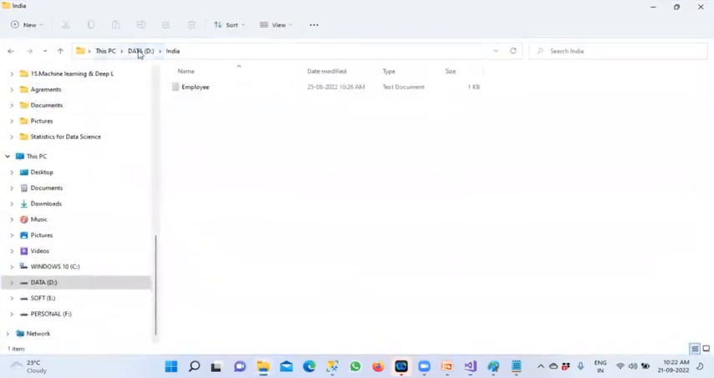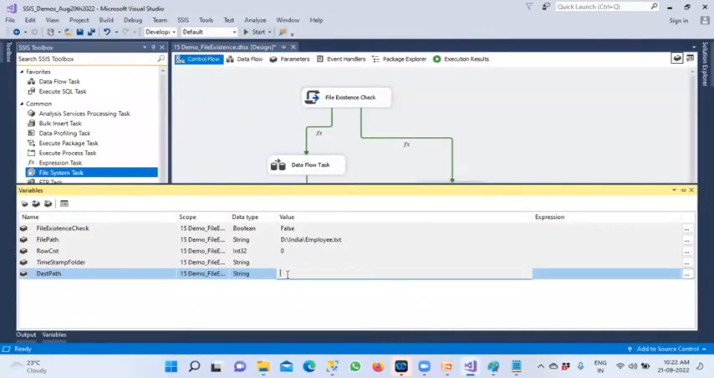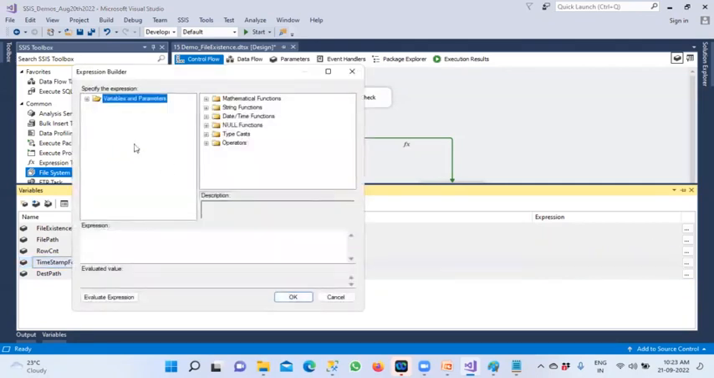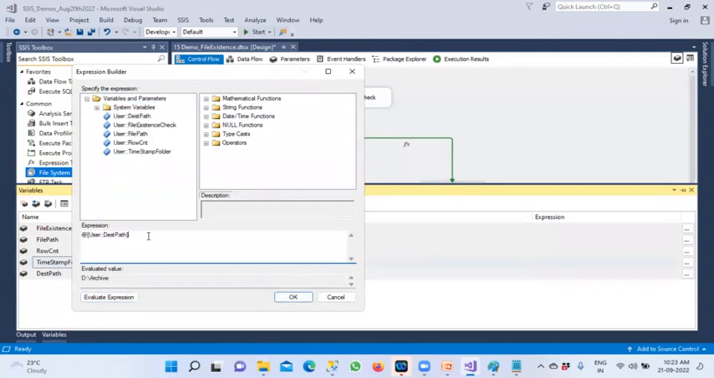Destination path means archive folder. So this is the path. Okay, I have to go to this, but the timestamp folder is, let me go. I wanted to go to destination path. Okay, so plus double slash like that.